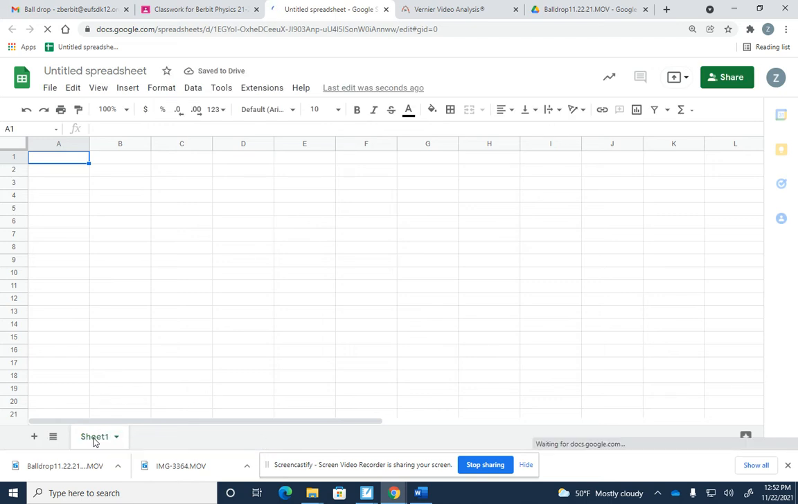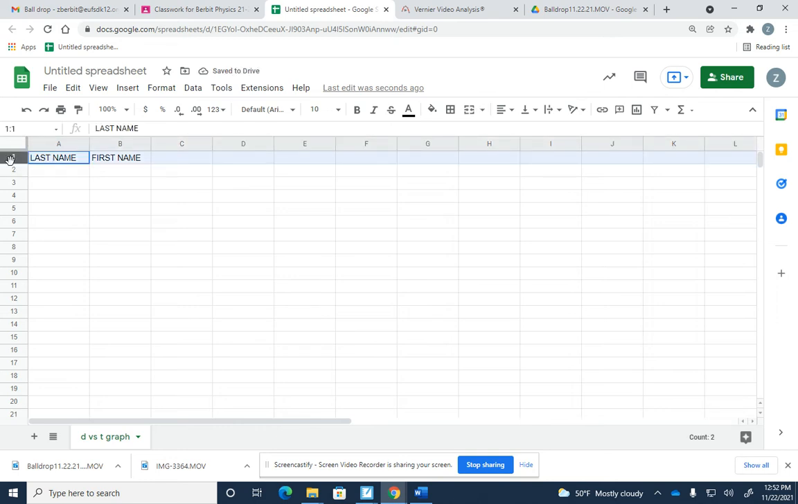So we're going to have a couple of spots here. This will be the D versus T graph. And then we'll have another one for the V versus T graph. So we'll have student name. So we'll do, actually, we'll just do last name, first name. So we'll space these out too. I'll make it nice and spaced out.